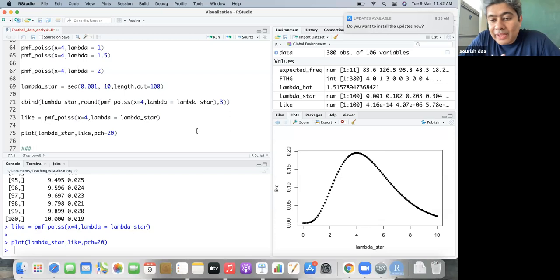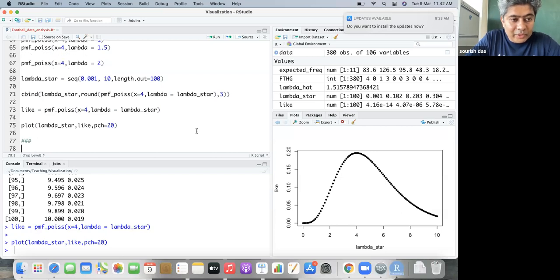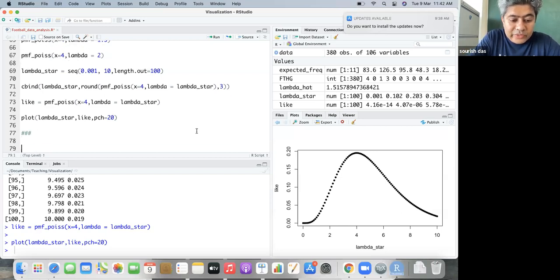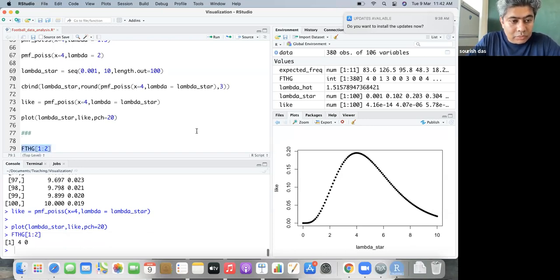Now I will make your life a little complicated. I will consider two observations. Your data consists of two observations, and you have observed 4 and 0. What is the probability that you will see these data?